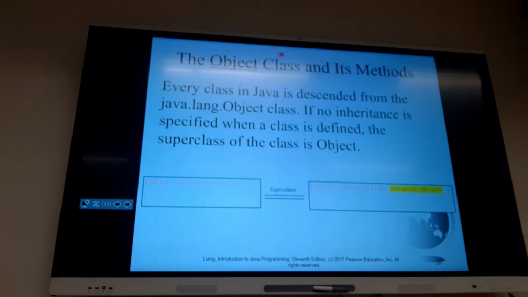Now, the object class and its methods. The object class is, let's just say, the grandfather of every class in Java. Every class in Java extends the object class. Every class in Java is descended from the object class. Where is the object class? It's in the java.lang package. Remember when I told you anything in java.lang you don't need to import?